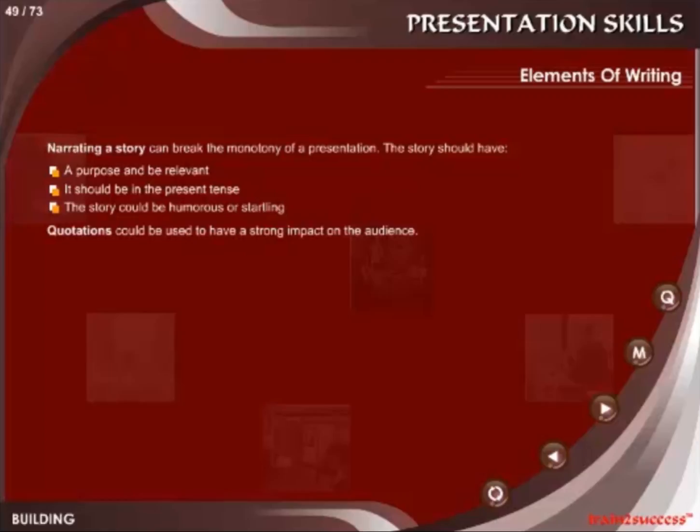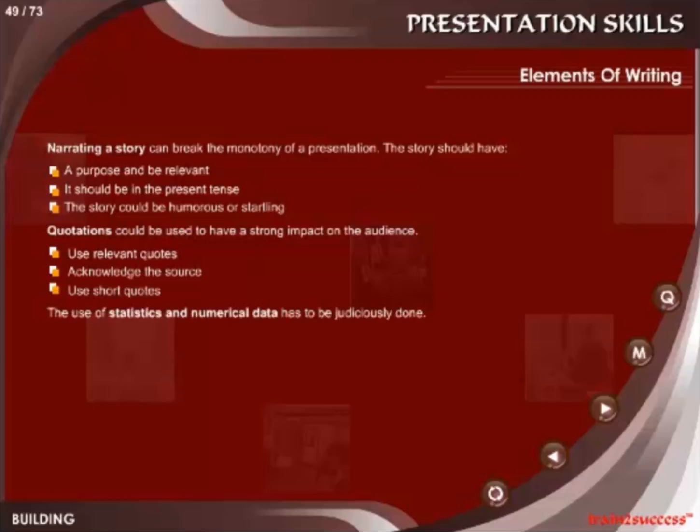Quotations could be used to have a strong impact on the audience. Use relevant quotes. Acknowledge the source. Use short quotes. The use of statistics and numerical data has to be judiciously done.